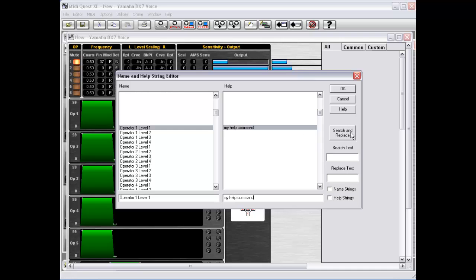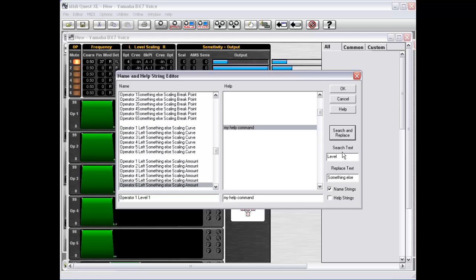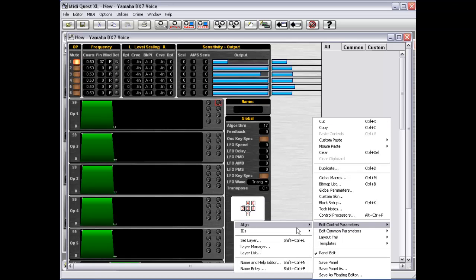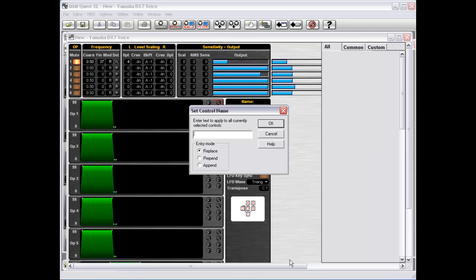There's a search and replace option, so if you need to change, say, the word level to something else, and you want to apply that to, say, just the name strings, you can do that. And level has now been replaced. I think I would like to undo that.